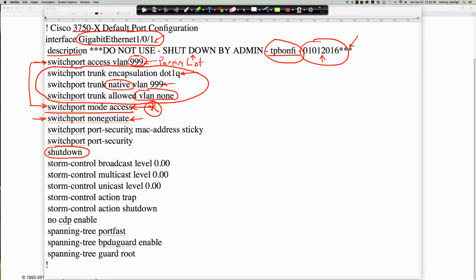So we still put on here, we turn DTP off, switchport nonegotiate. We use switchport port-security mac-address sticky, and switchport port-security. Again, we have to have this command here or else it does not activate port security. Now, we've seen these 5 commands right here before. And take a look at the level.